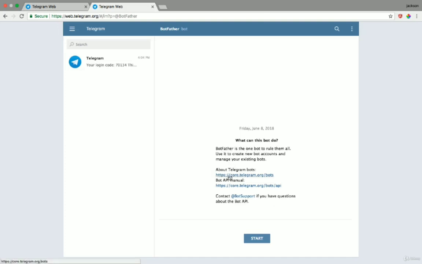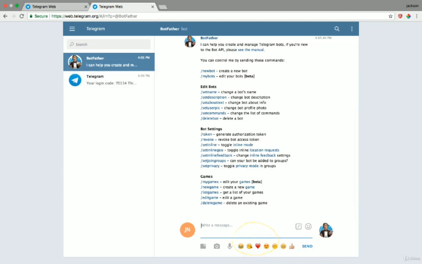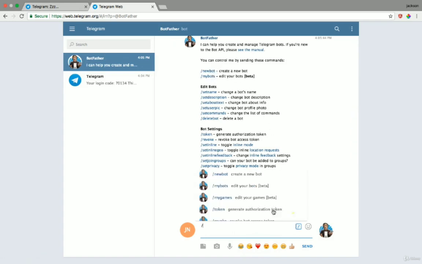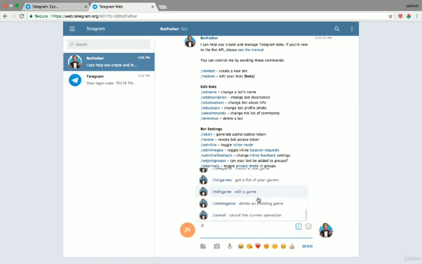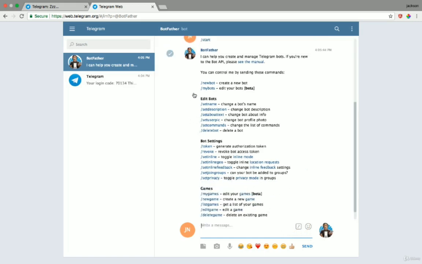We need to explicitly opt in to the bot by clicking the Start button. And we are in. We see a set of commands that BotFather uses to create and manage bots. We can also click on the icon below here to see all the commands. To create a new bot, we can click on the New Bot command. We could type it out.